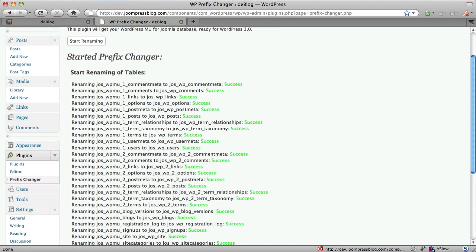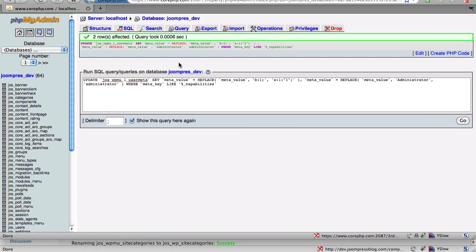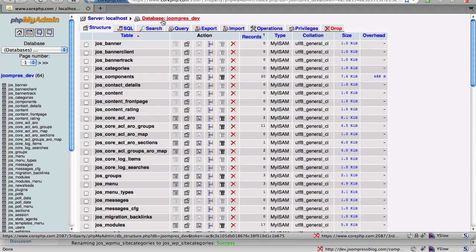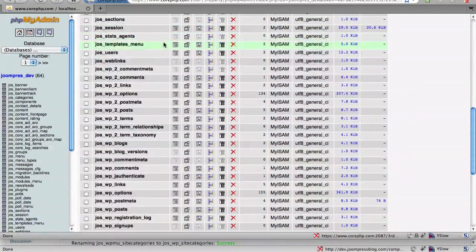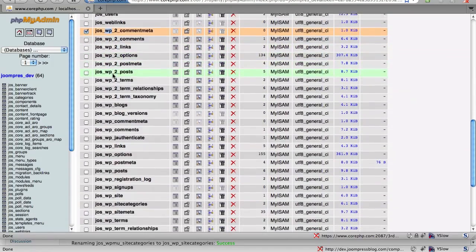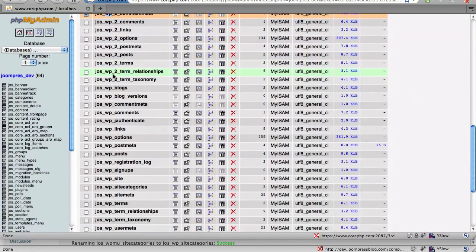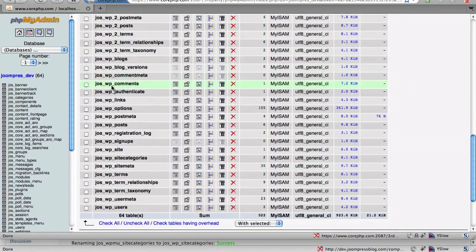So now I'm going to go back and just look at my database just to show you what it's done. And now you remember we had JOS_WPMU, but now it got renamed to just WP. And all of the WPMU_1 tables got renamed to just WP. Okay, and you can see all these tables right here.